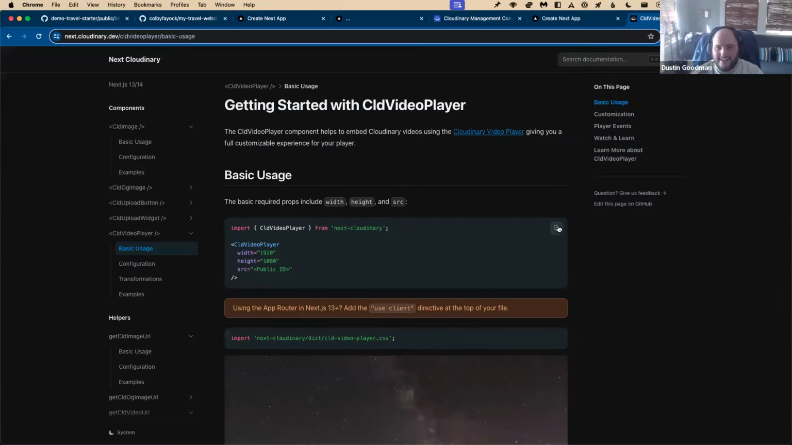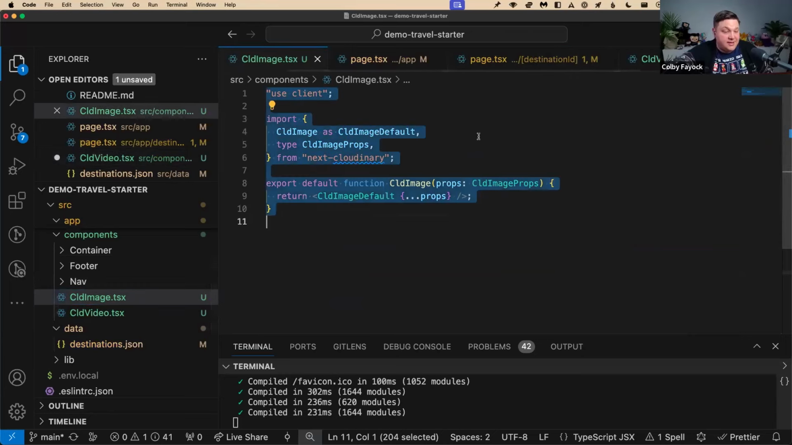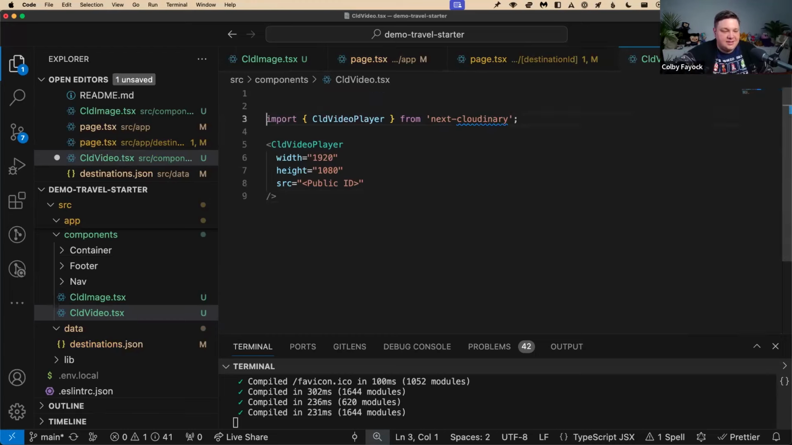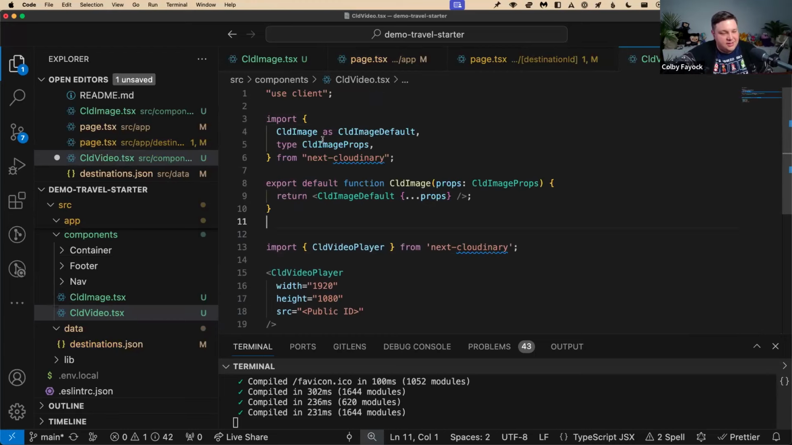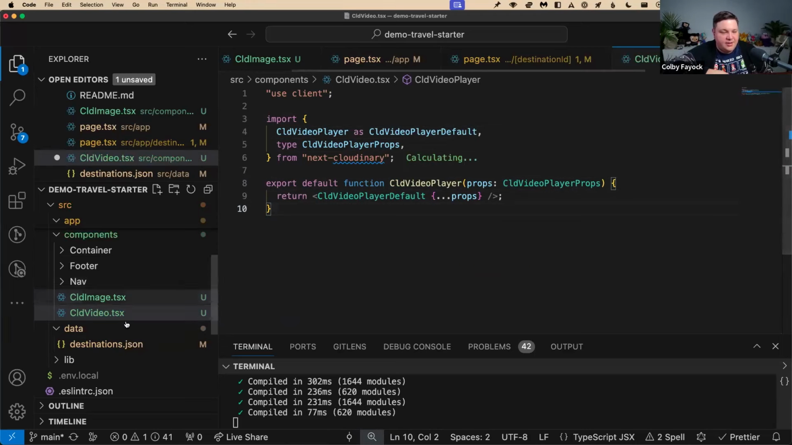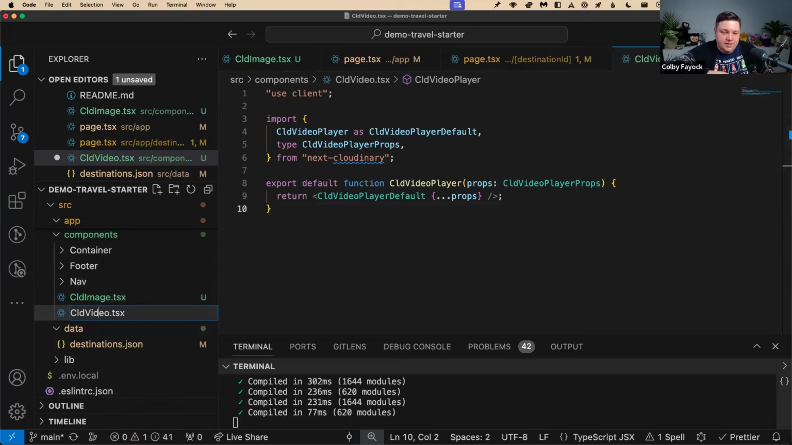Sounds good. So I'd actually copy the insides of CldImage, and then what I usually do for this kind of thing is I just multi-select CldImage and then replace it with CldVideoPlayer, and that's all. That's literally all you need to do, and you have your component. So now we can import this into our destination page.